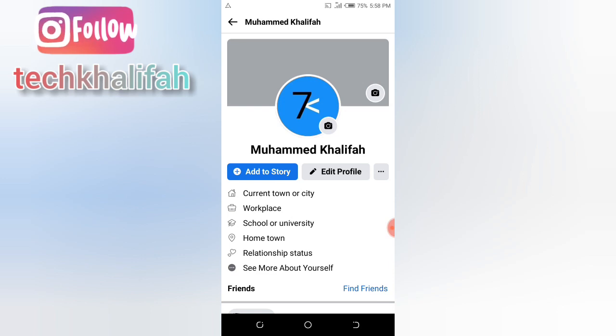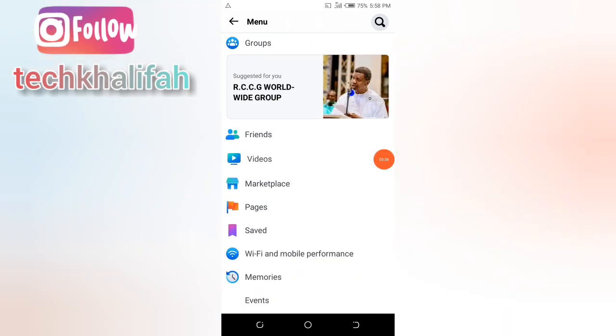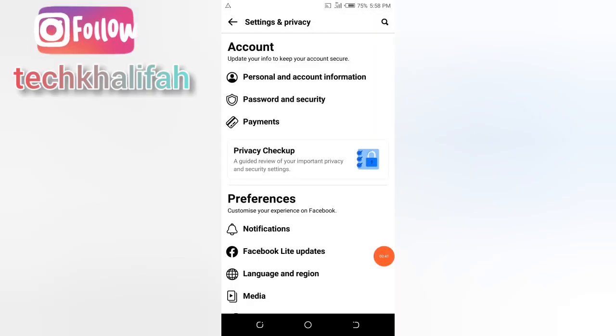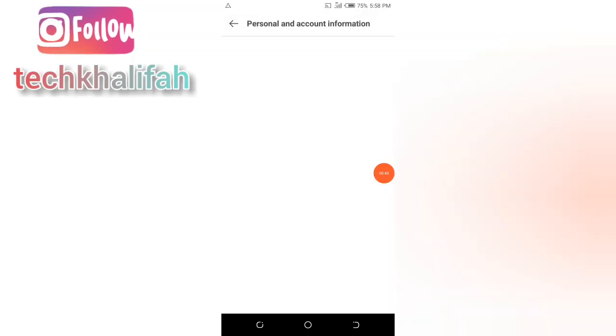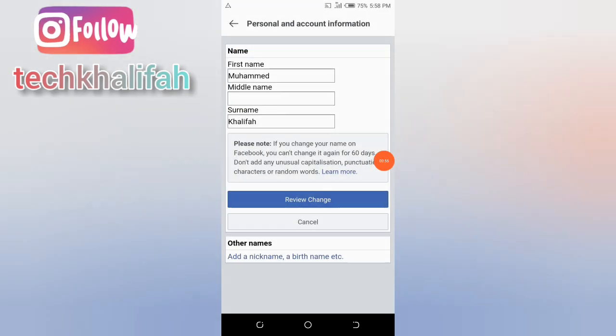So first and foremost, what you have to do is simply head to your settings. Click on these three parallel lines at the top right corner, then click on settings, and once you click on settings, you can see personal and account information. Click on this and it will load up. Click on edit, the name section. And as you can see, once you change your name today, you won't be able to change it for the next 60 days.